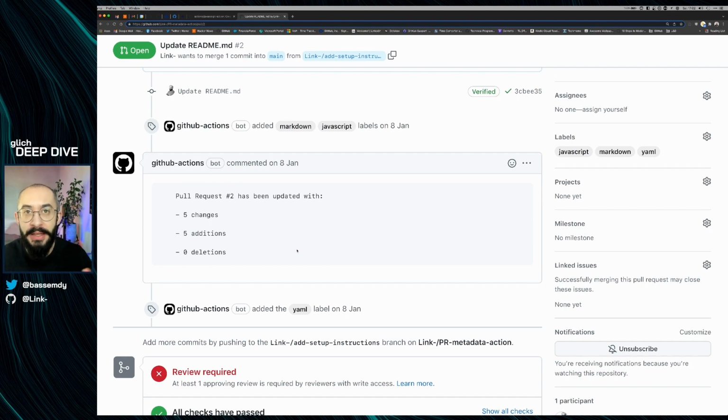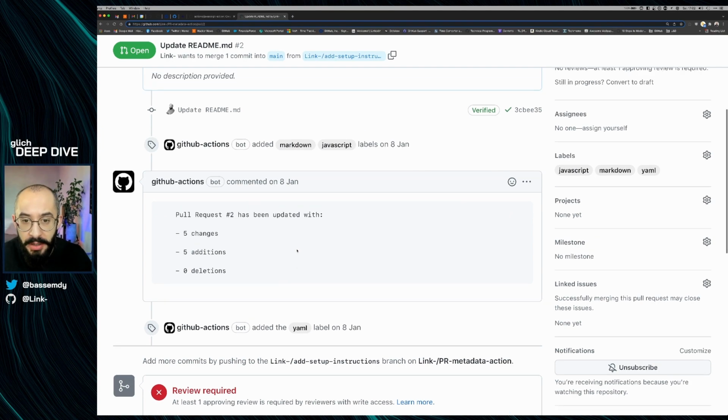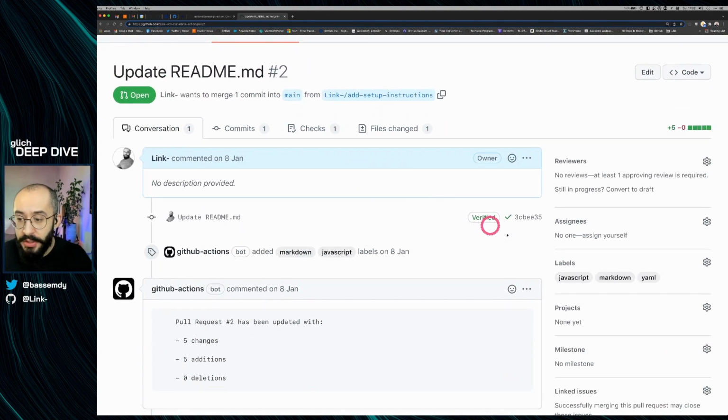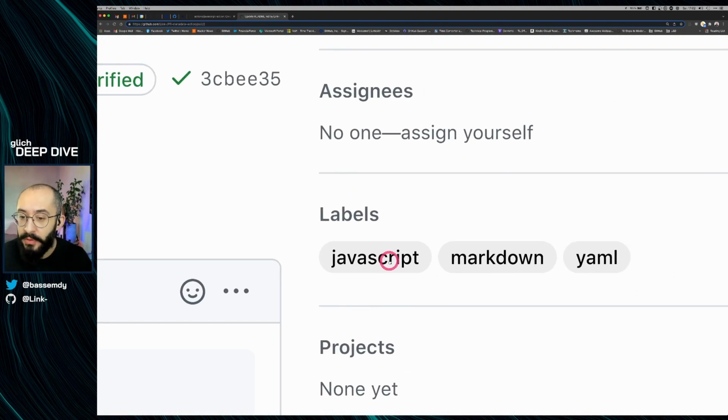It's going to run a git diff and pick up the changes that are included in this PR, like the files that have been changed. And in addition to that, it's going to also assign labels based on the file extensions that it has identified as part of the pull request.